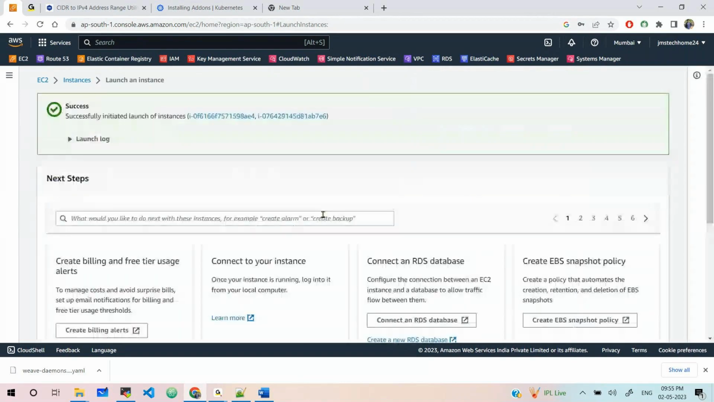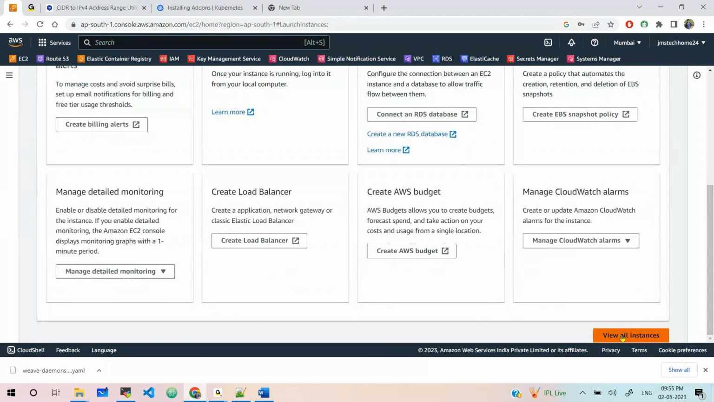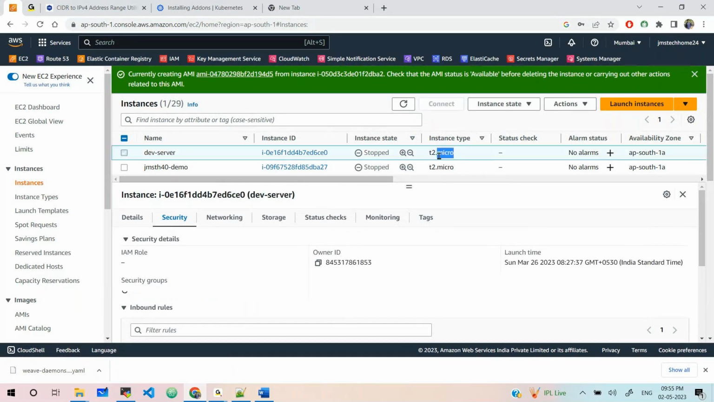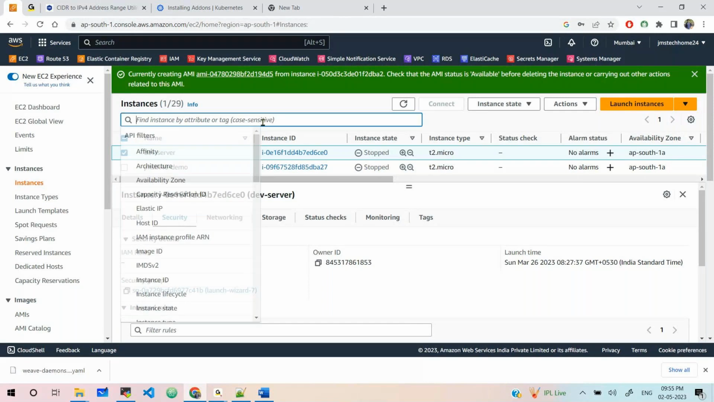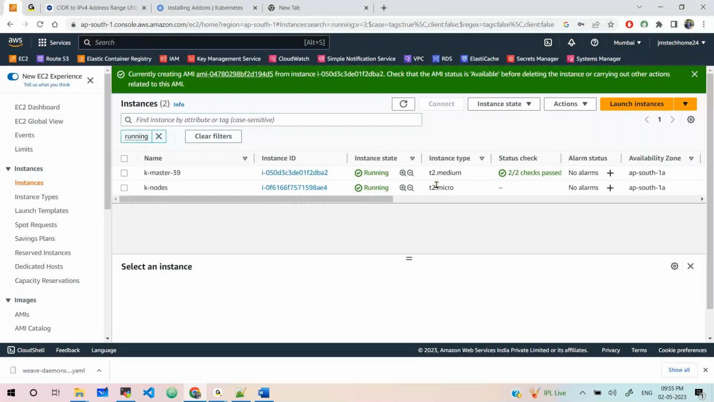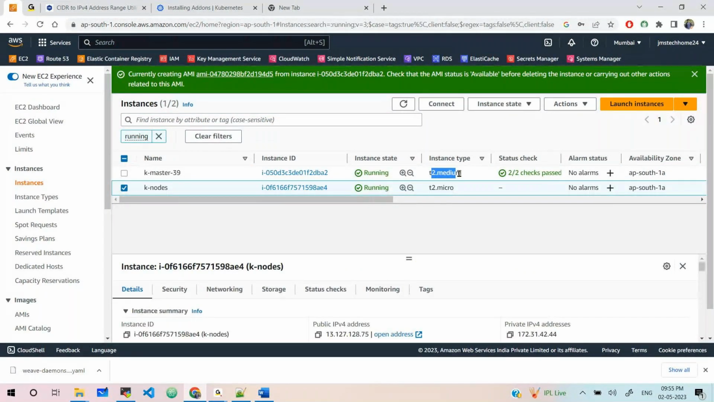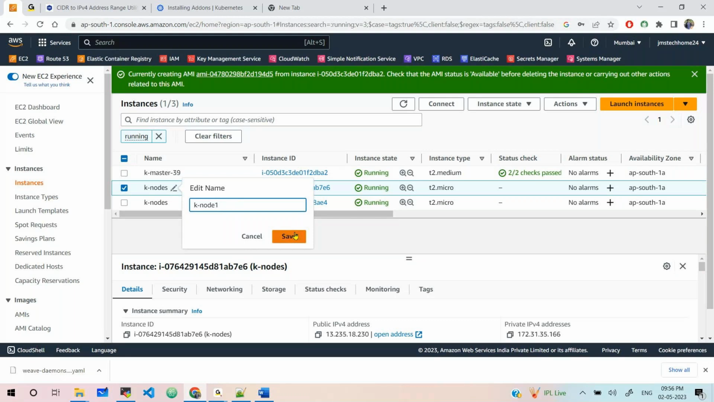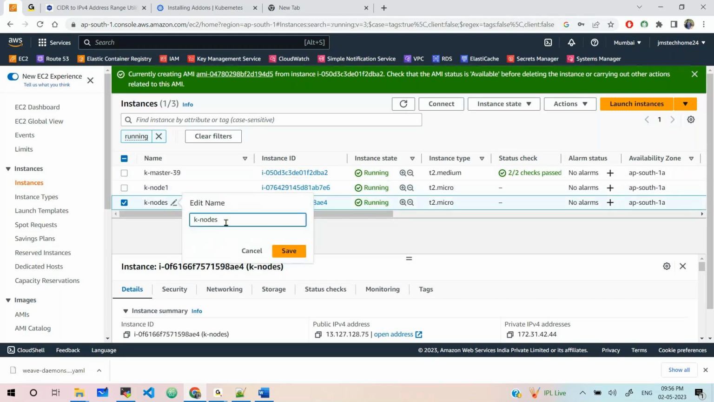I select T2 micro in this case. It works, though you could use a T2 medium instance. The AMI is fine; you can use medium or whatever size, depending on the instance type you choose. Filter by running. It takes some time to come up. See in the nodes, the first one is T2 micro, and this one is also T2 micro. Now let's connect to the servers. Let's connect this node. If you want, you can rename this one to node one and this one to node two.